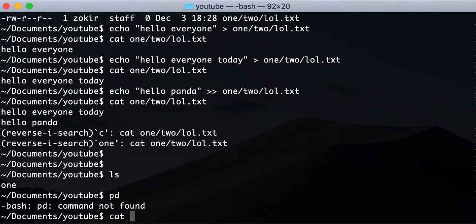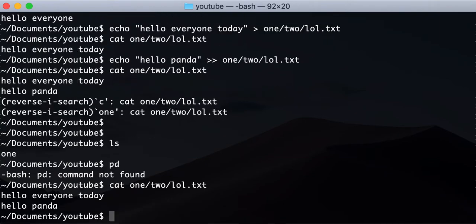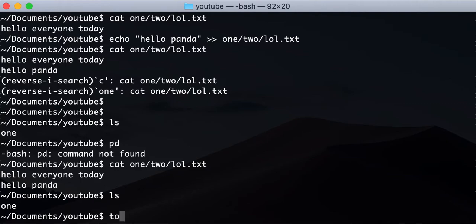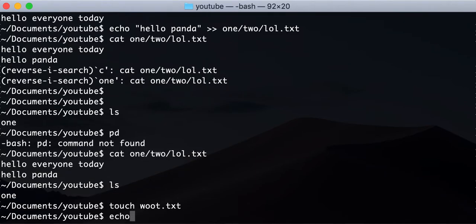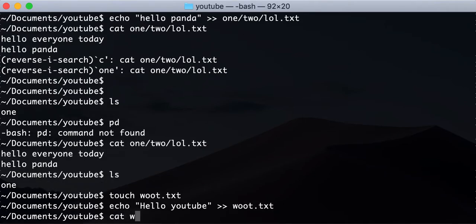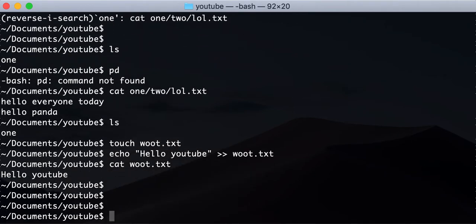So now let's see. What do we have? Okay, we have hello everyone today. Hello panda. Okay. Let's create another file with txt. We're going to create it in the current directory, and let's write some data like hello YouTube, right? With txt. Okay, let's see. There you go. All right.